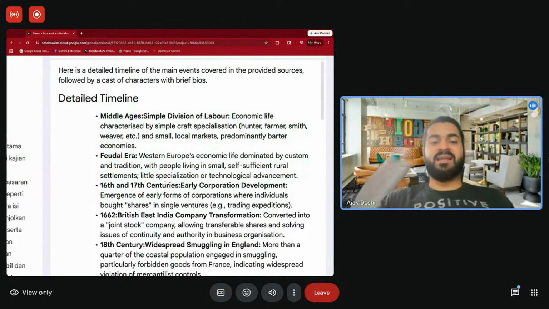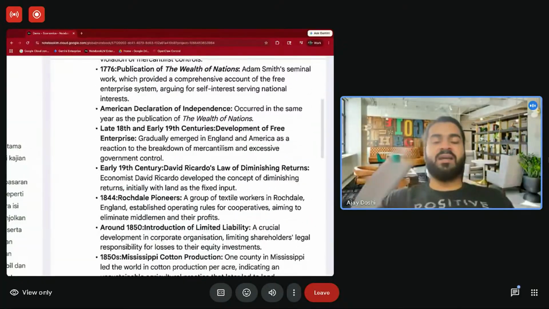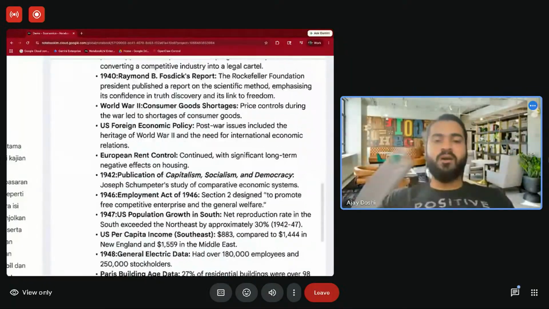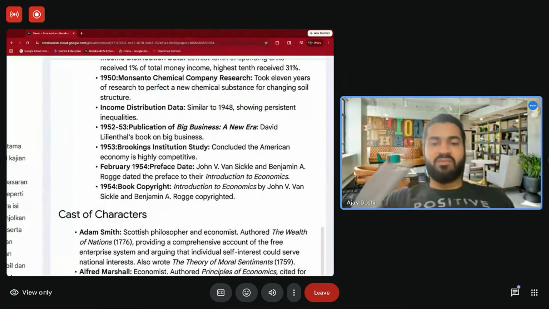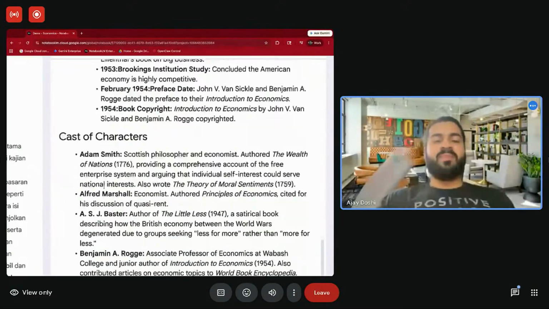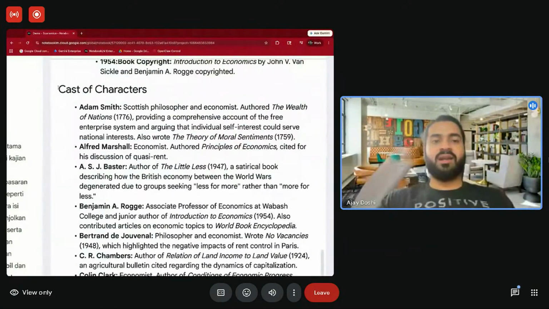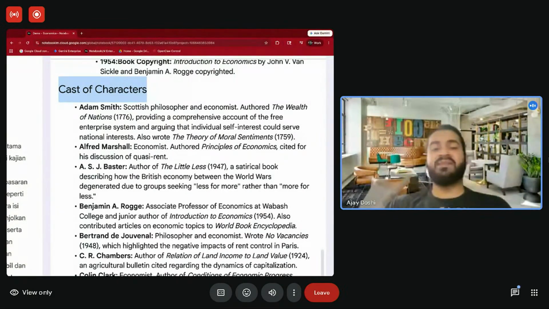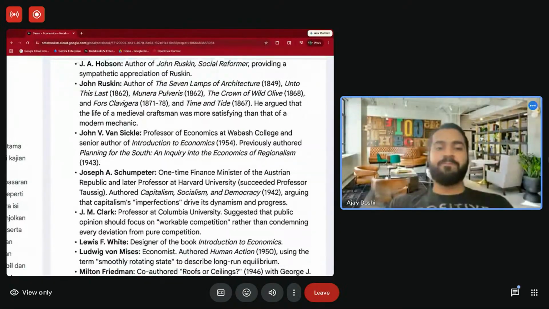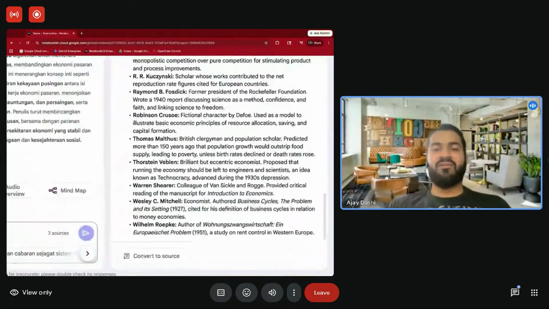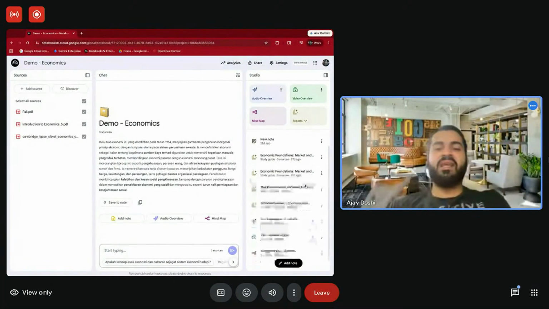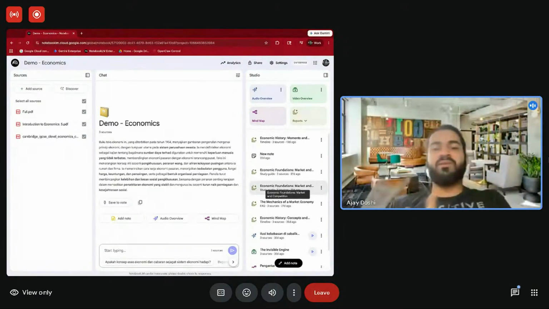The timeline happens in an ascending order. So you will see it's being arranged from oldest to most recent, all the way up to where your sources stop. And apart from the timeline, there's also something called the cast of characters. It just breaks down key individuals who have been mentioned in your sources. So if you're studying history or if you just want to understand something a bit better, all of these different buttons serve a unique, different purpose, with the purpose of just helping you study better.